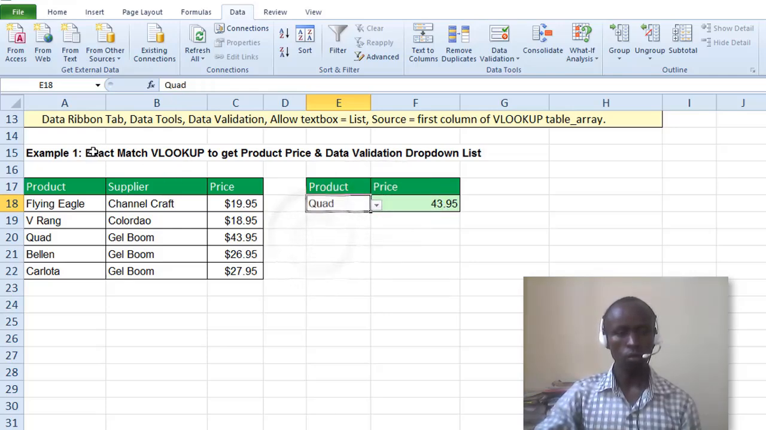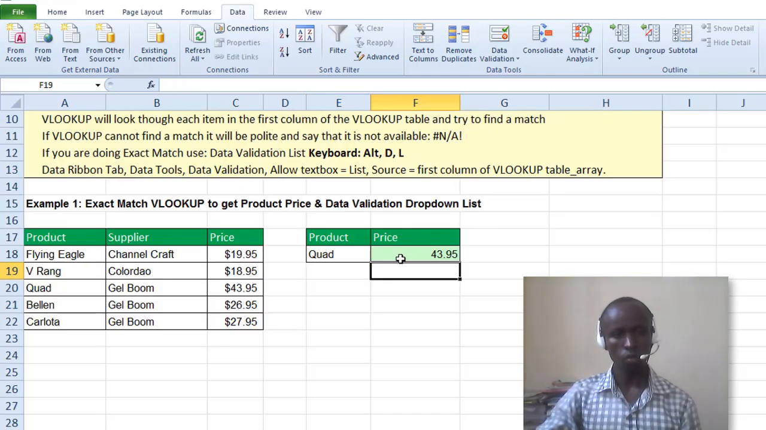So that's how you can use the exact match Vlookup to get products and price, and the data validation drop down list, which you've seen is very easy. So let's head on to the next example.